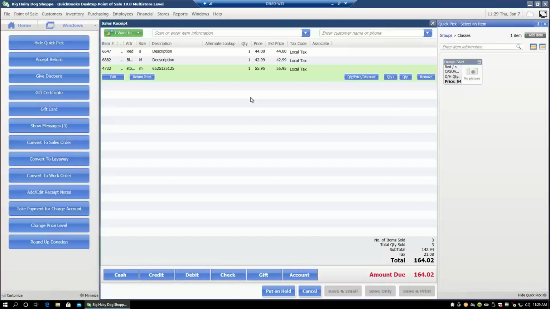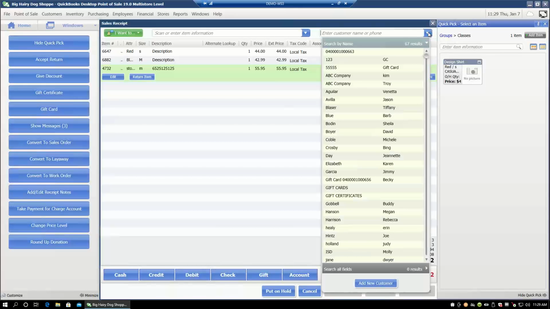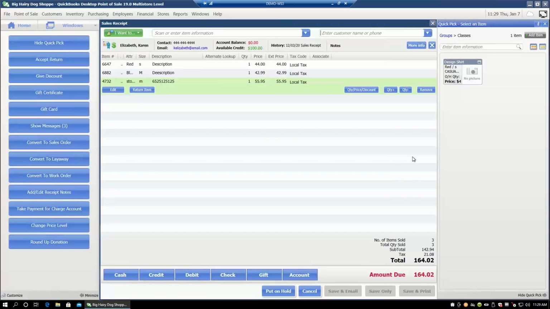One of the nice things about QuickBooks Point of Sale is you can access your customers right from within the sales receipt. This is our customer list here, and we'll select one of our customers, Karen Elizabeth. From this information, we can see that Karen is a member of a rewards program, and she has $47.98 left to purchase before her next reward is earned. This is a great sales tool. Your sales staff can bring that up to your customer and perhaps upsell on this sales receipt.